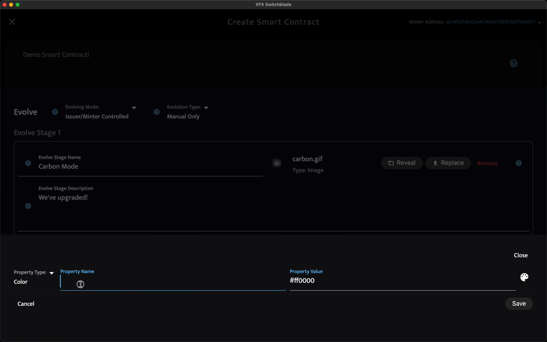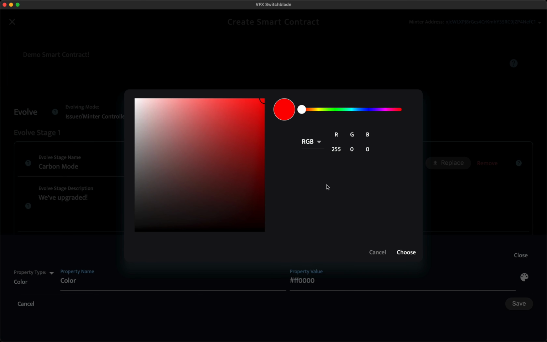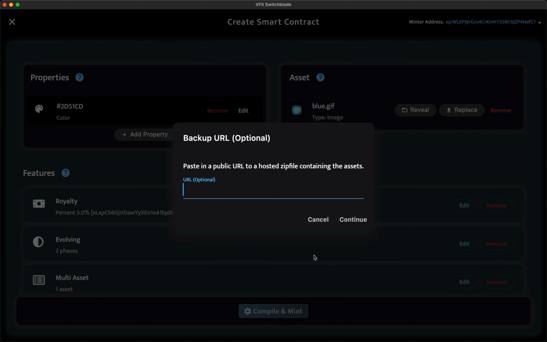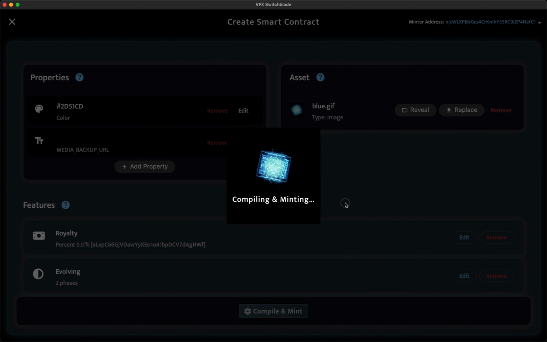VerifiedX gives you the flexibility to bring your NFTs and smart contracts to life with enhanced utility and control that are immediate, self-executing, and automated.